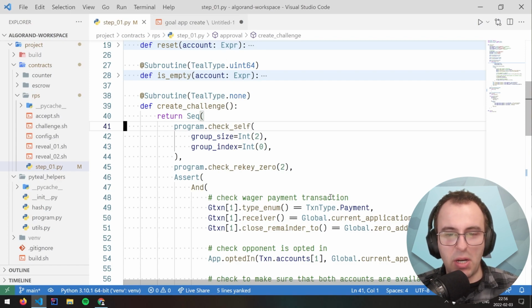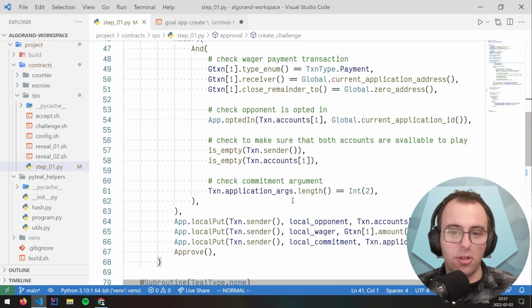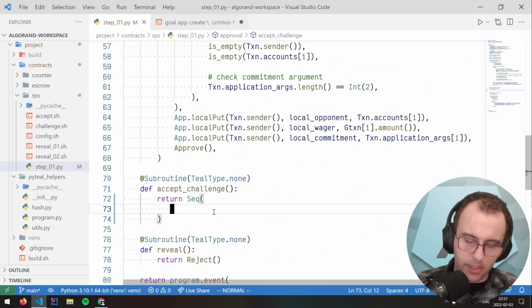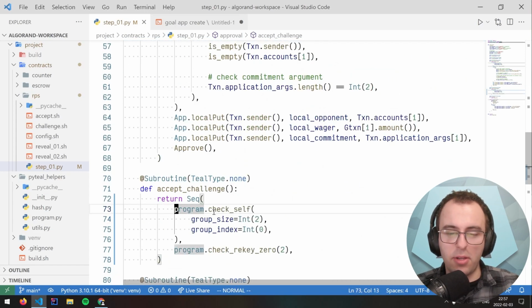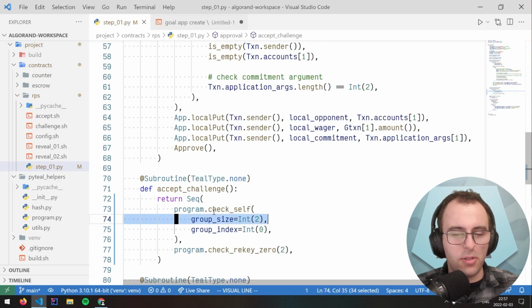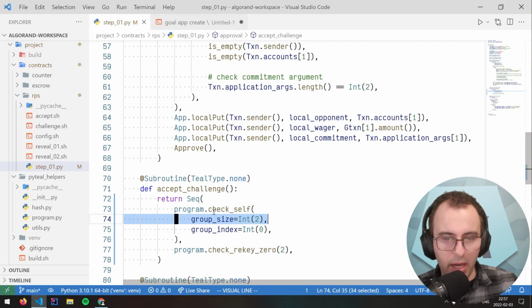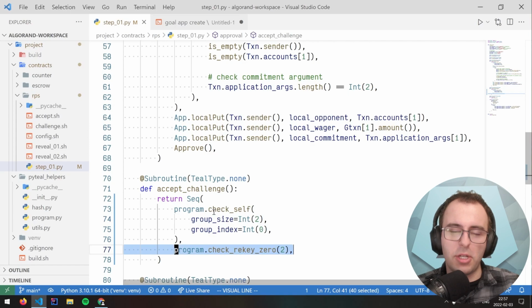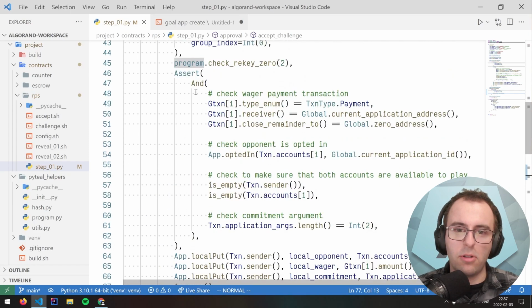So we need to respond in kind with a wager, right? So we're actually going to, again, have a group of two transactions. The contract call is going to be the first of those transactions right here, and it's going to expect there to be another transaction in the group. That transaction will be the wager payment transaction, and we'll check the rekey is 0 for all of them.